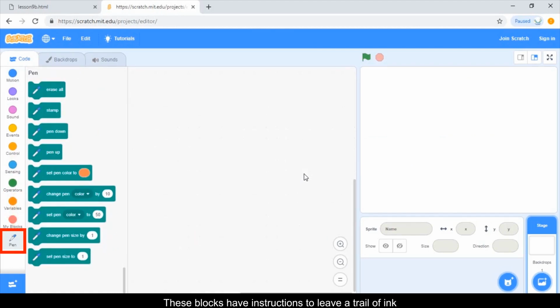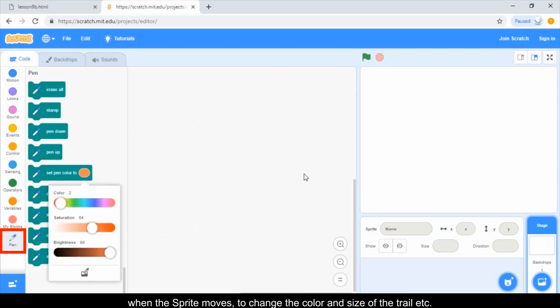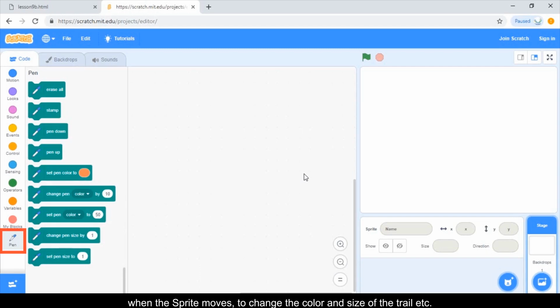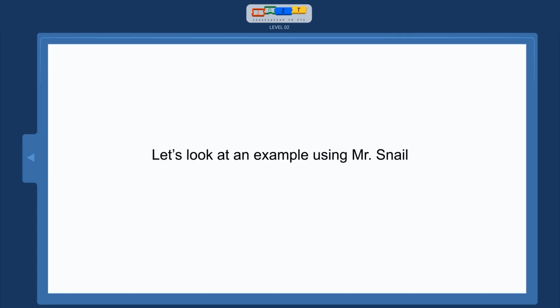These blocks have instructions to leave a trail of ink when the sprite moves, to change the color and size of the trail, etc. Let's look at an example using Mr. Snail.